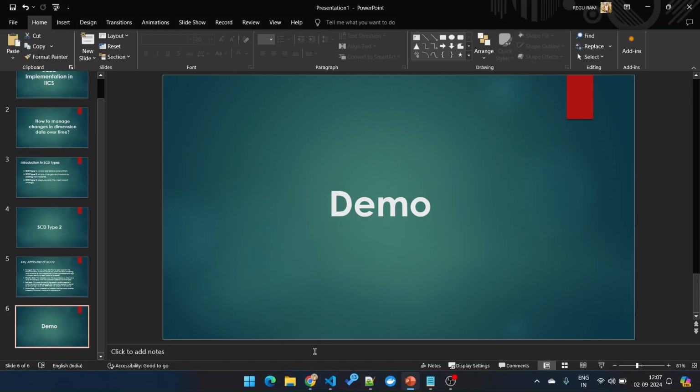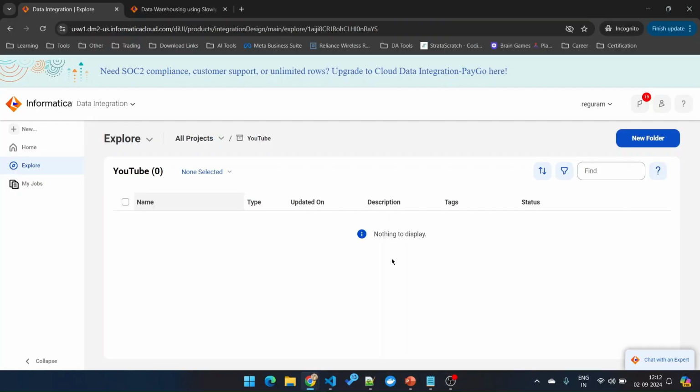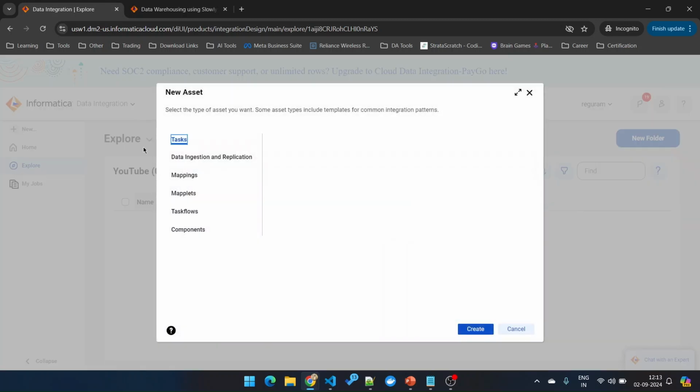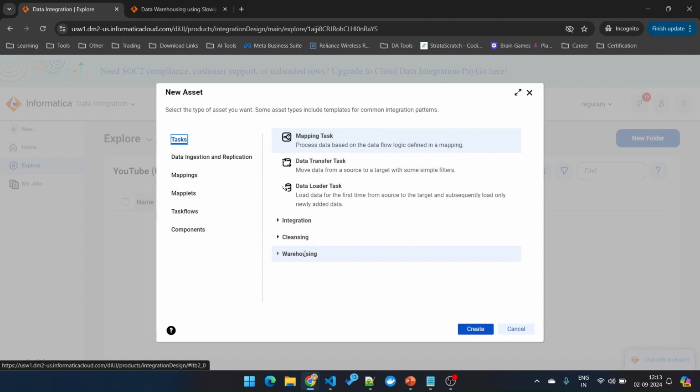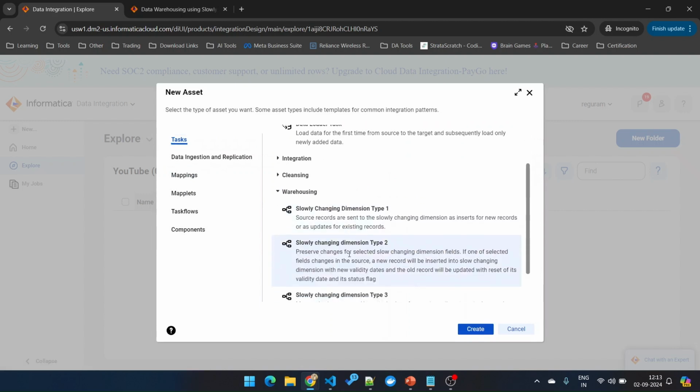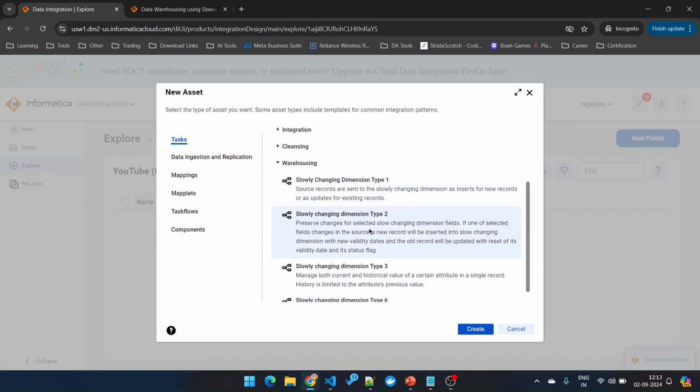Let us see a demo for SCD2 in IICS. For this demo, I'm not going to create any mapping or mapping task. Instead, I'm going to use a template which was already created by the Informatica team. For that, I'm just going to click on New, and under Task, we have something called Warehousing. Here we will be able to find the template that Informatica created, Slowly Changing Dimension Type 2. So we are just going to create that.